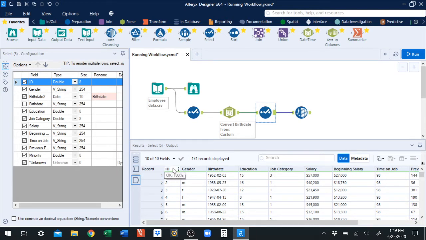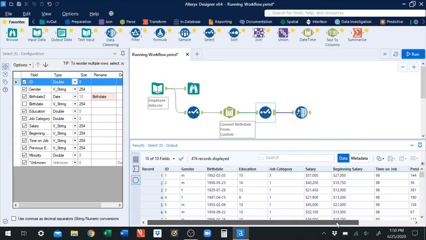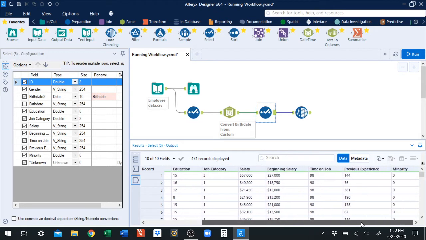Let's look at our variables here. We have ID is okay, gender is okay, birth date has a null value, at least one. Education has a null value. Job category is okay, salary is okay. Beginning salary has a null, time on job has a null somewhere in that column. Previous experience has a null, and minority has a null. So there's 6 variables with null values in at least one of their rows. Birth date, education, beginning salary, time on job, previous experience, and minority. We'll deal with the null values in a minute.